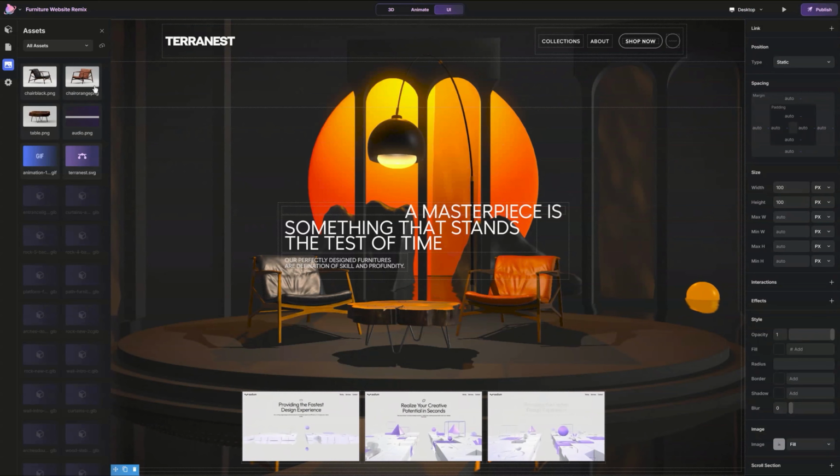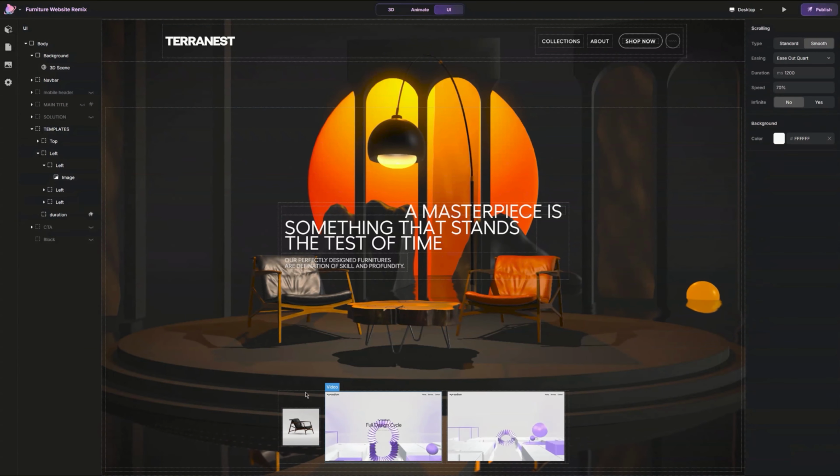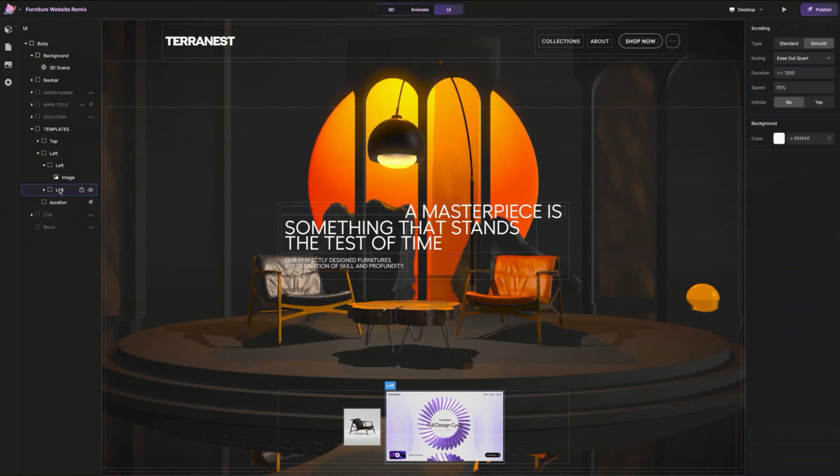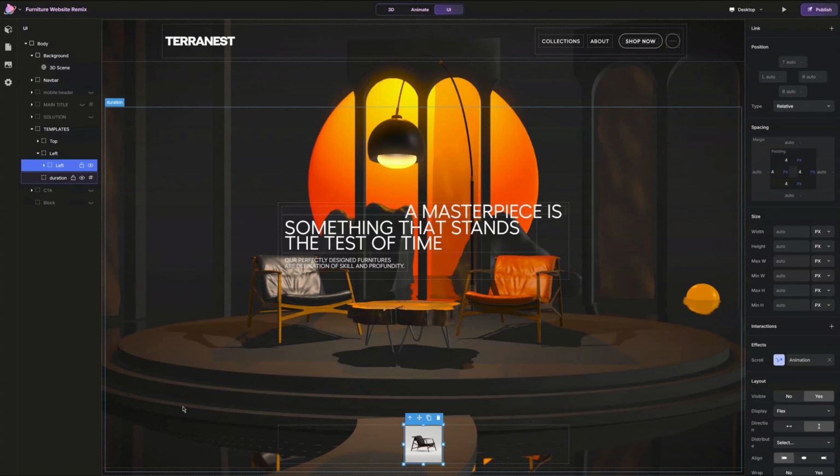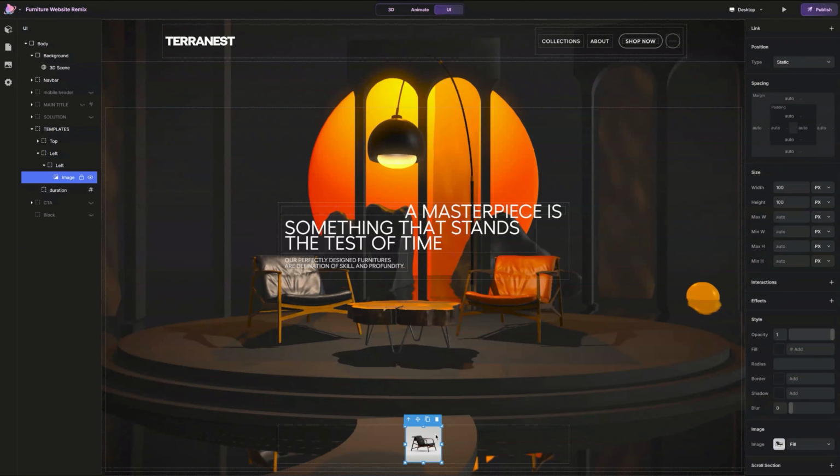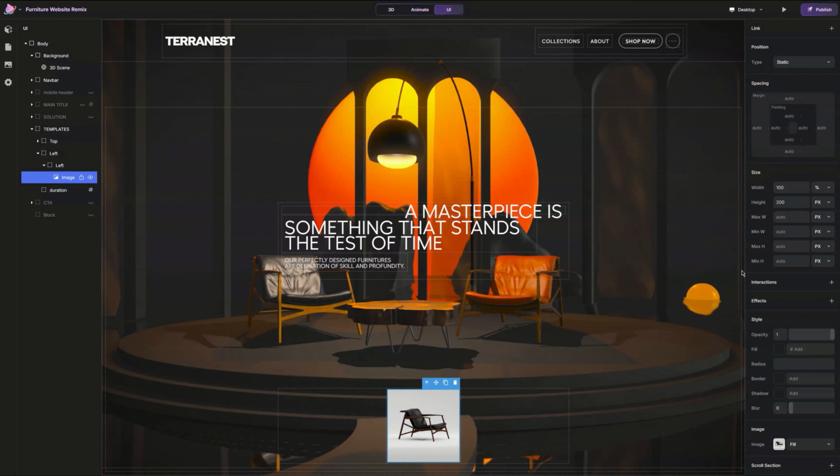I have these 3 renders. So first, let's add this one. Actually, instead of changing it one by one, let's work on 1. So our image looks a bit small. So let's change the width to 100% and height to 200 pixels. And instead of the fill option, let's go with the cover. There we go.